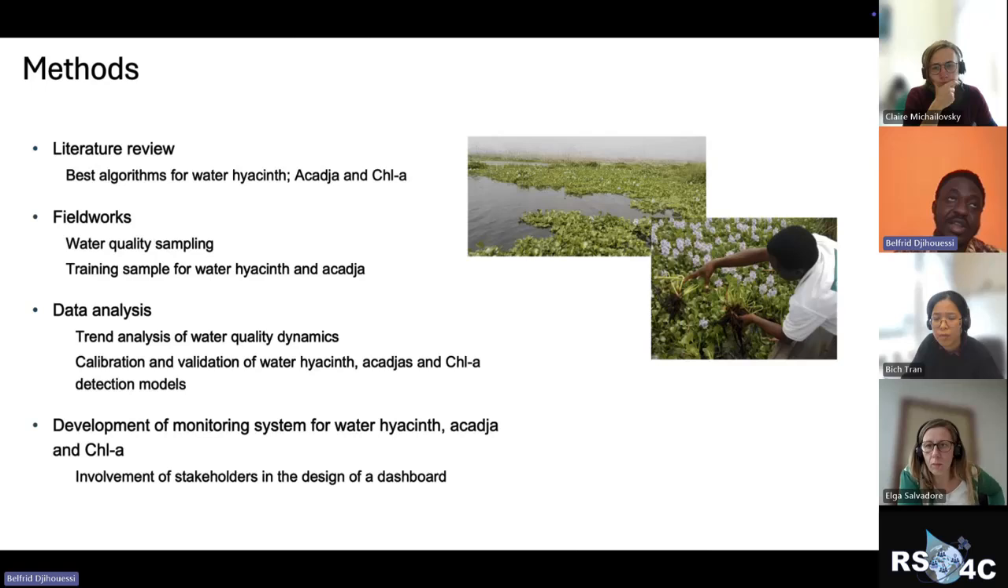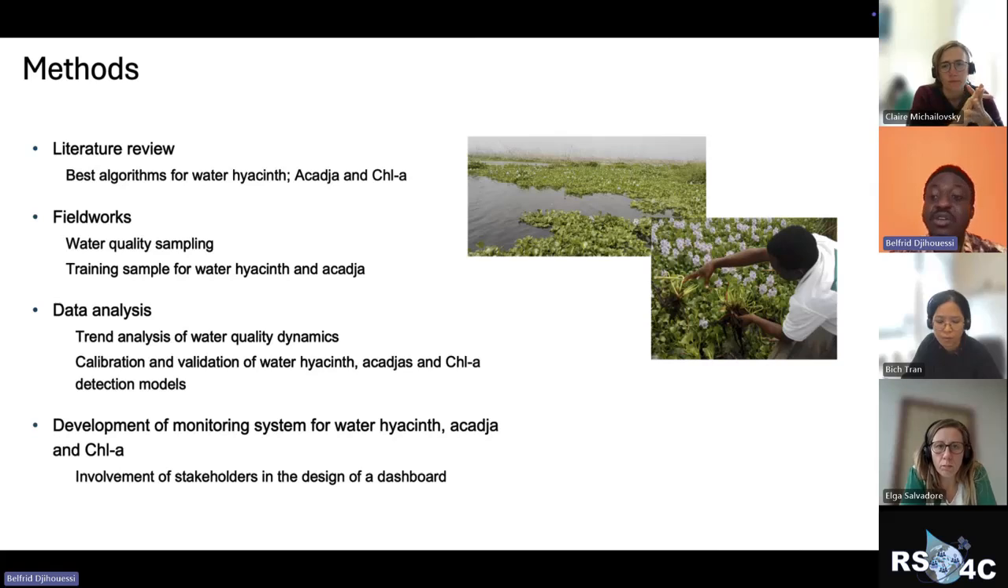So the idea of the study was to build a monitoring system that will monitor water ascent, that will monitor Akaja that I described, and that will also monitor some parameter of water quality, and we chose chlorophyll A. The first step is a classic method for research: we have literature, fieldwork, data analysis, and at the end, we try to develop some algorithm to detect Akaja and water ascent based on satellite data.